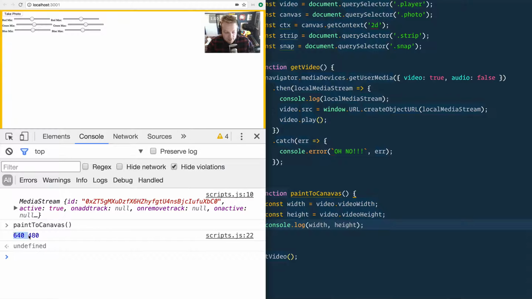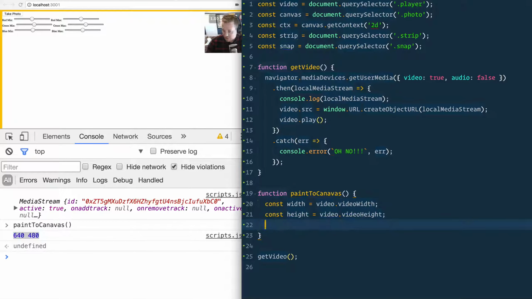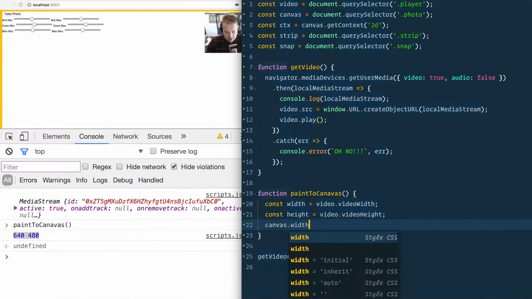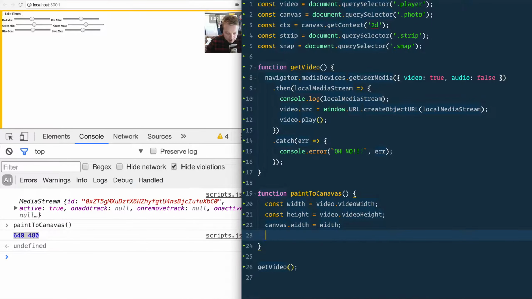That's the size of the video that's coming in off my webcam. Now, we need to make sure that the canvas is the exact same size before we paint to it. That's really important because if your webcam has a different width and height, then we need to change that. So we'll say canvas.width is equal to width, and canvas.height is equal to height.